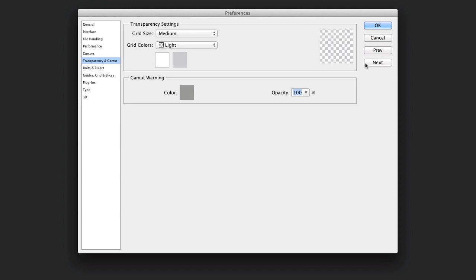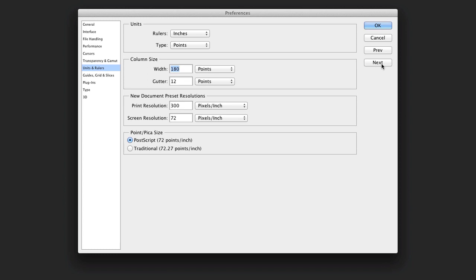The next category is transparency, and I generally leave this alone. However, you can adjust the size of the transparency grid as well as its color. Units and rulers allow you to specify how you want things to behave. If you're doing a lot of print work, inches is generally used. However, if you're designing screen graphics, you might find pixels to be most useful, or perhaps percent.